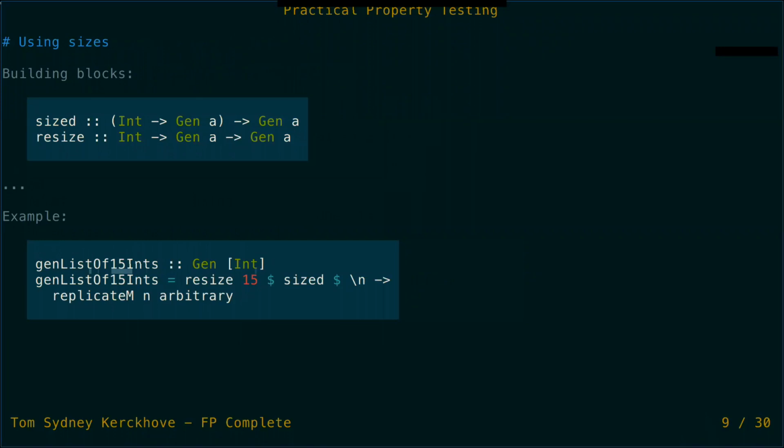Here's a nice example: a generated list of 15 ints. You can just say replicate 15 arbitrary, but I want to show off these functions. So with sized, you have to submit a function. This function gets the size, which we will call n, and you can replicate n of these, and you can actually make the size be 15 with the resize function. I'm getting no questions, so I'm assuming everything is clear.